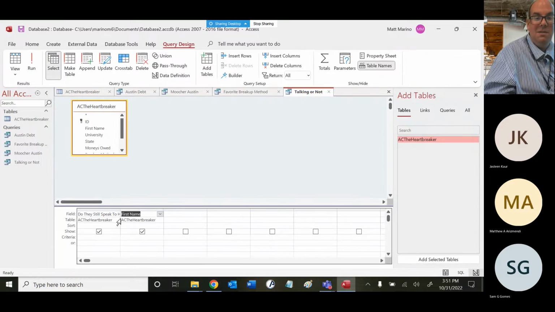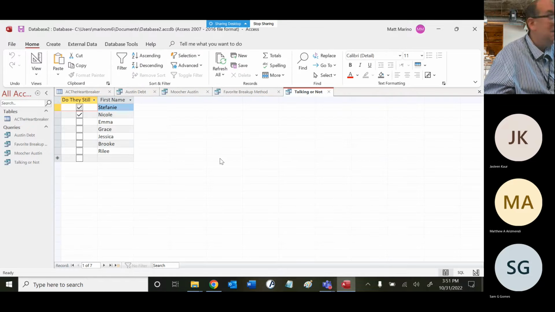So we go back to design view and let's do ascending for do they still speak and run that. And the only 2 he still speaks to, Stephanie and Nicole, are now at the top. Emma, Grace, Jessica, Brooke, Riley, all said good luck. Good luck in good bowling, as they used to say at Ocean Lanes.